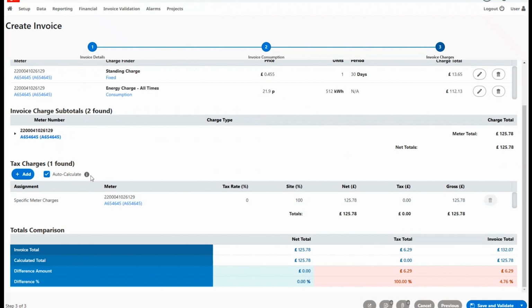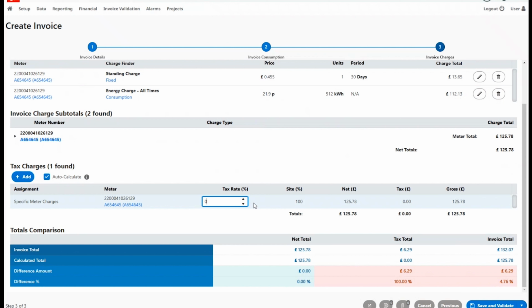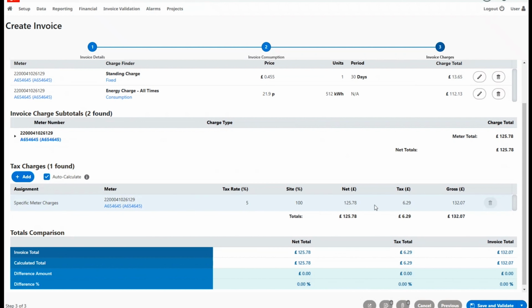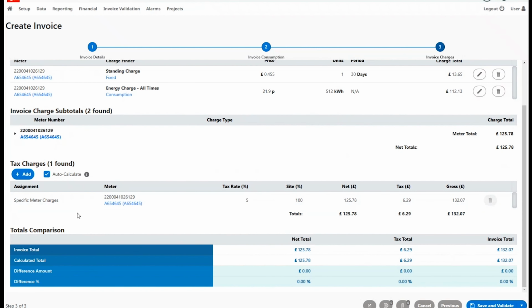And then we come down to the tax or the VAT. So the VAT in this instance is at 5%. So click in, change it to 5%, and it's worked out the £6.29 for me. The comparison at the bottom, we've got the invoice total. Those are the figures that I put in on that first page, and then the calculated total. Everything matches up. I'm happy with the invoice, and I'll save and validate. There is an option to do save and next if I was putting another one in, but I just want to show you the validation.